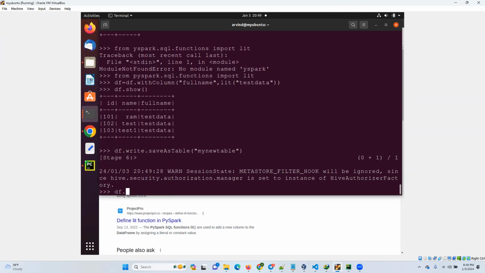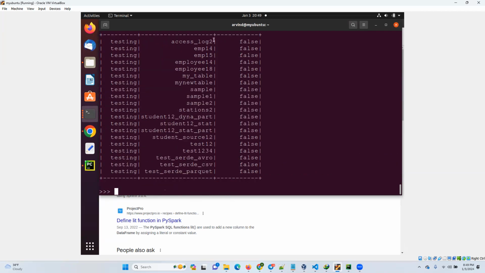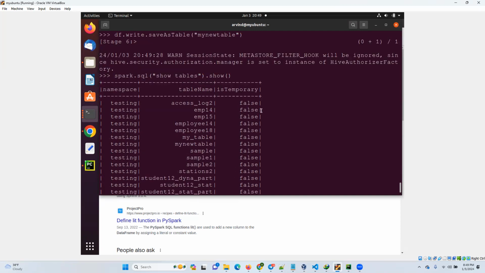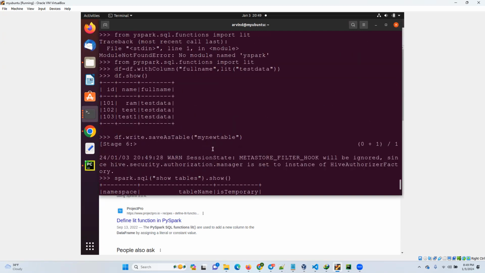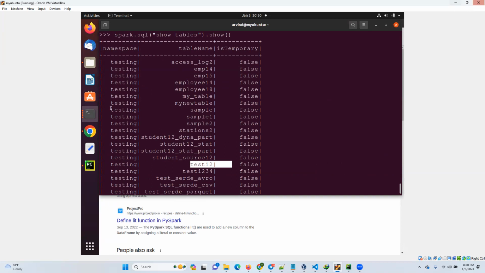Now I want to see all the tables. So spark.sql show tables, or select star from table, I can do anything. Okay, so show tables.show. What is my new table name? The new table I created is here, my new table.